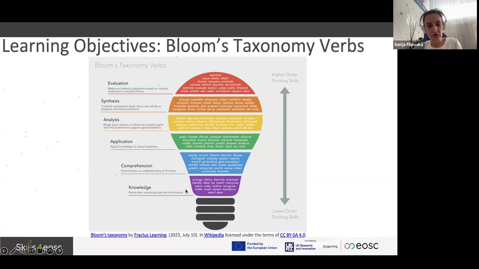So what you're trying to do is use verbs that are inside this light bulb. They are going to help you define the learning objectives in the best way. The idea is not to use vague words.